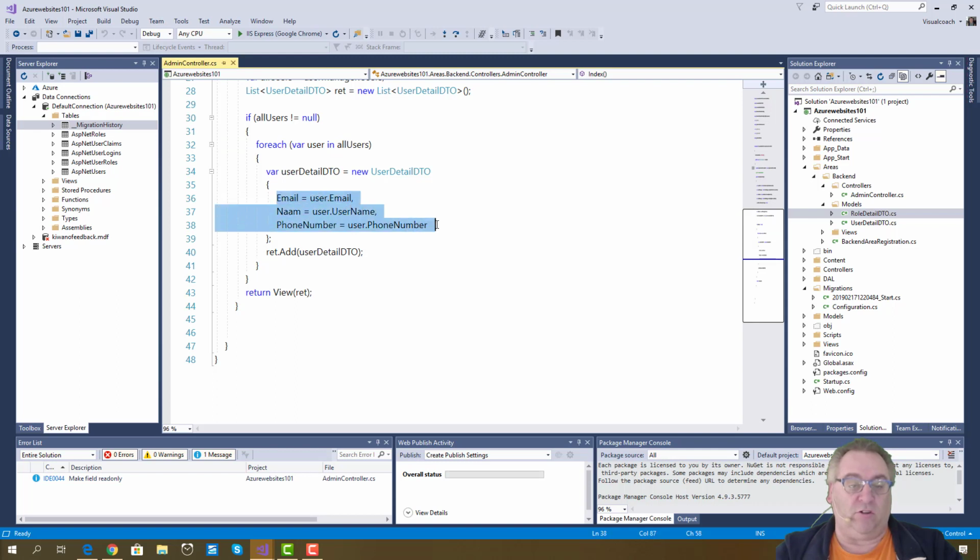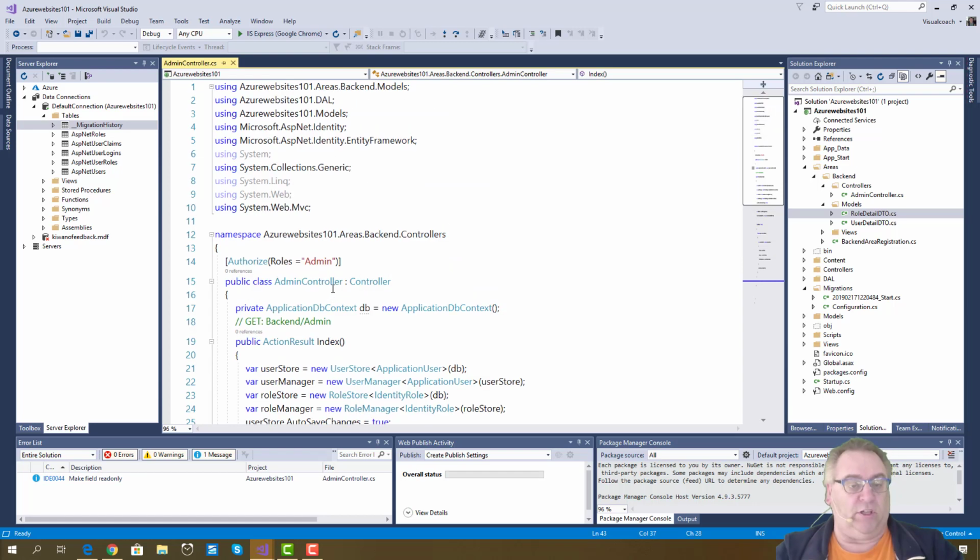So there's only 3 things in there: a phone number, a user's name, and an email. And yes, there will be an empty string for the message, and there will be an empty bunch of roles. All right. So add that to this list with the illustrative name red or for return, and then in the view return it.